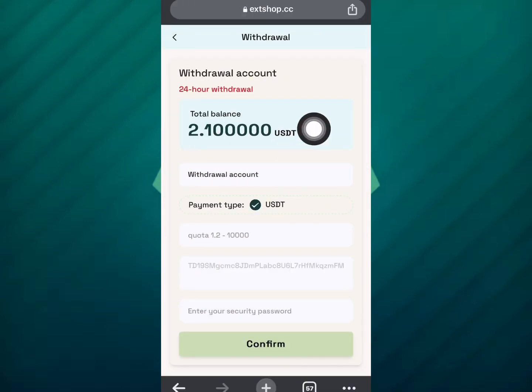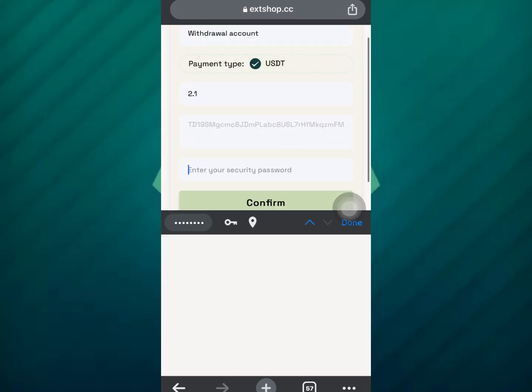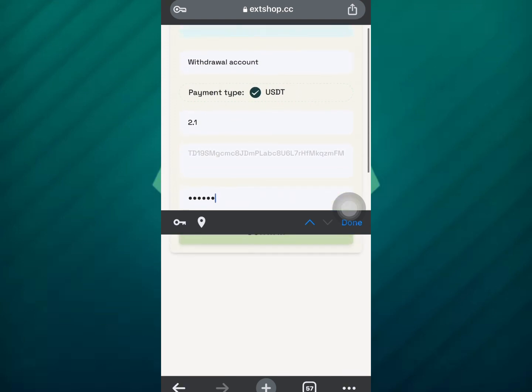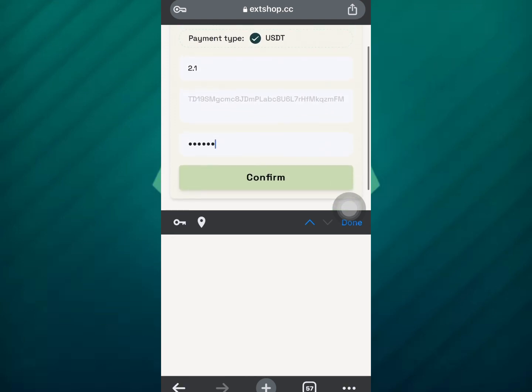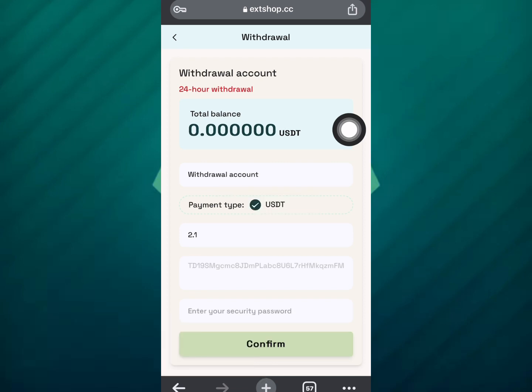So guys, as you can see from here, I'm having a total balance of 2.10 USDT, which I'm about to withdraw. For me to withdraw, I only need to input my withdrawal amount, which is 2.10. Then I will type in my password. That's my password there. So I'll just click on the confirm button to confirm my withdrawal. So let me proceed. So guys, it says withdrawal has been succeeded.